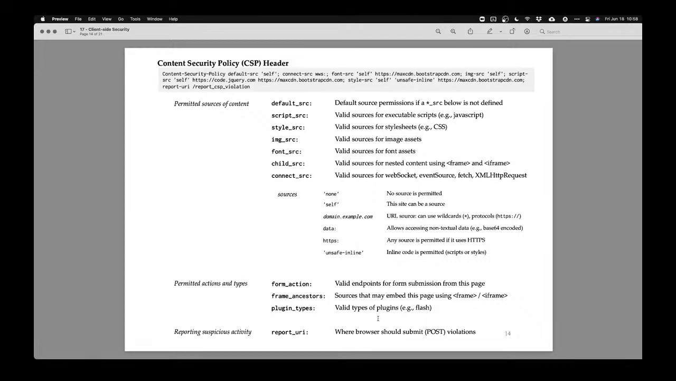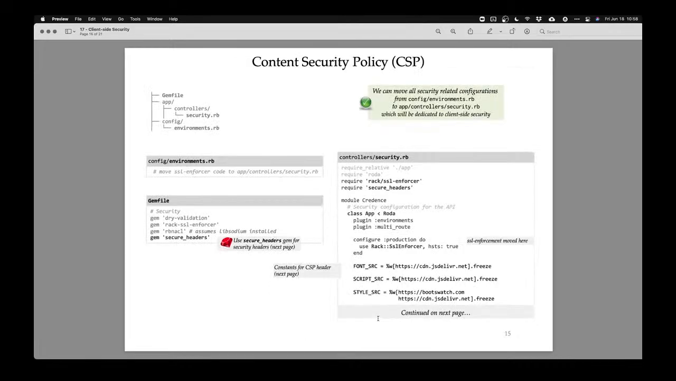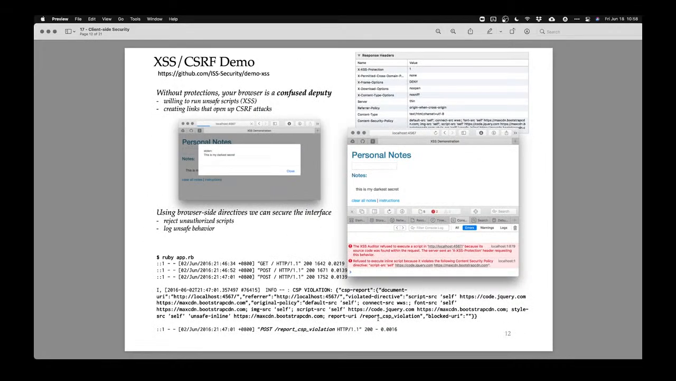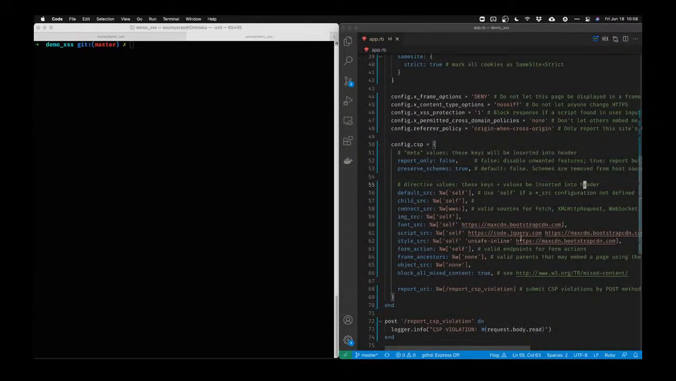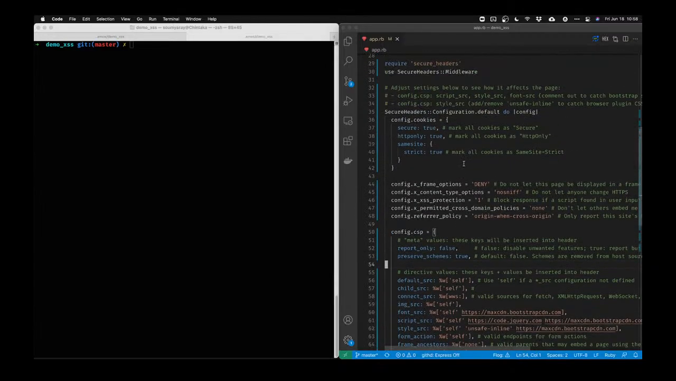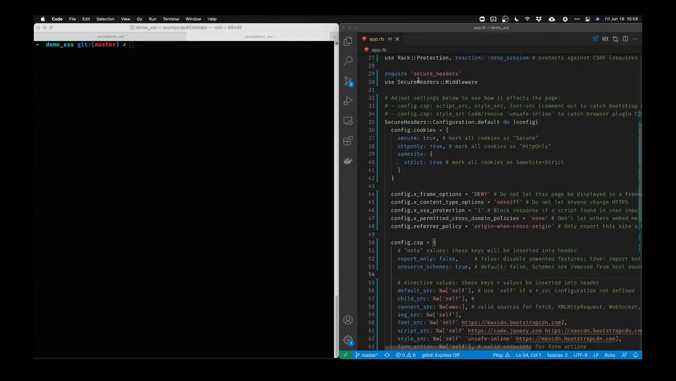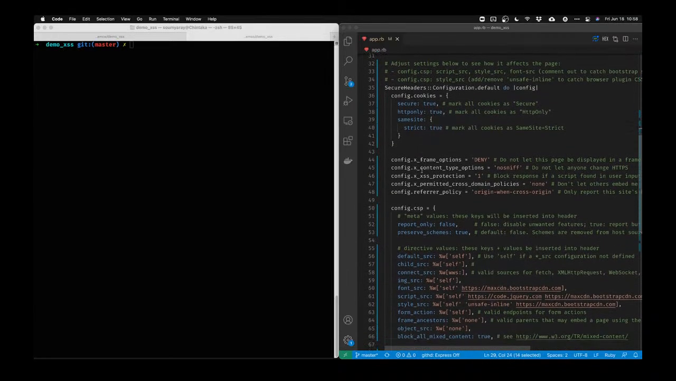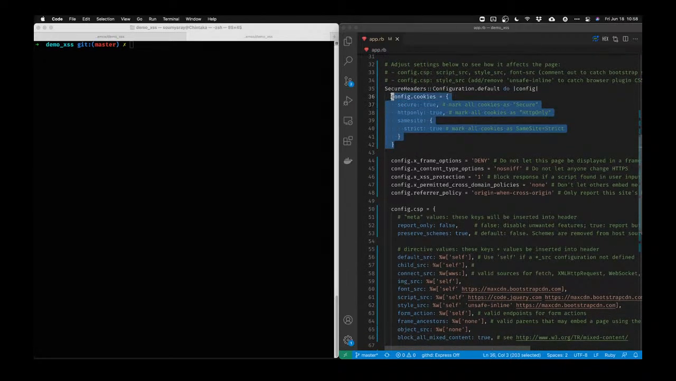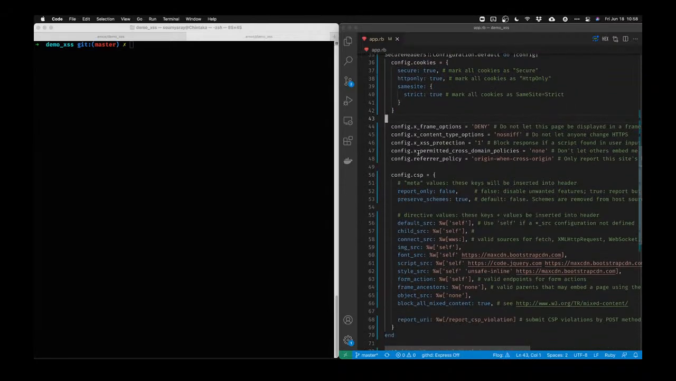Let me demonstrate how I am using them in my vulnerable demo application. I have now activated all of these headers using the secure headers gem. It is a very quick way in which you can activate all these headers. For the cookie headers, I may have to do something extra. I'll show you later.